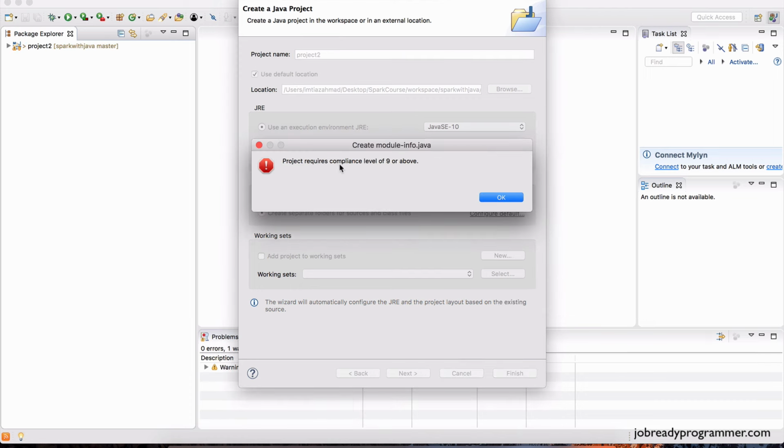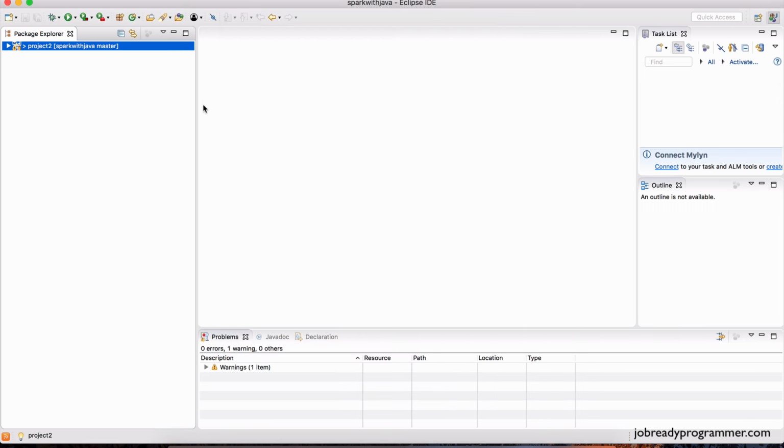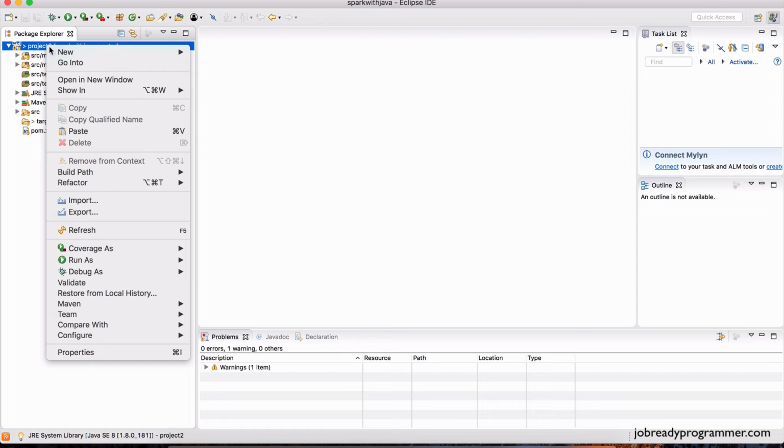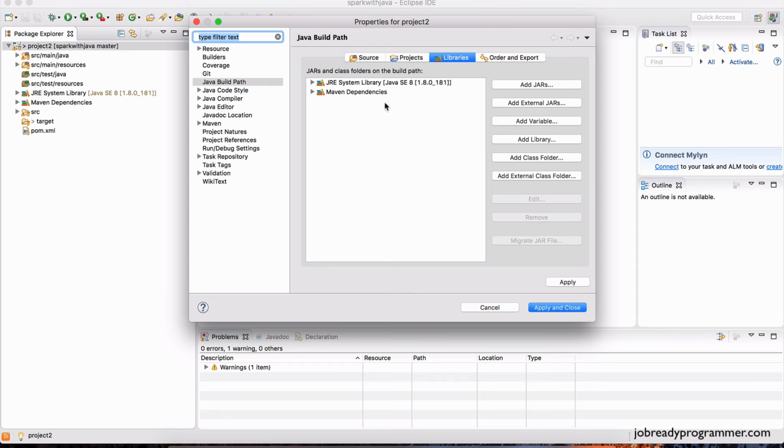And this is saying it requires compliance level 9 or above. You may or may not see this, but basically what it's asking us to do is making sure that we are using the right execution environment. So I've already set this up to run on Java version 8. And the way you could do that is if you right-click, go to Build Path, Configure Build Path, make sure under the Library section you're using the version of Java JDK 8 that you downloaded.